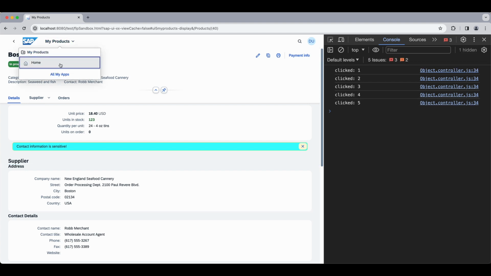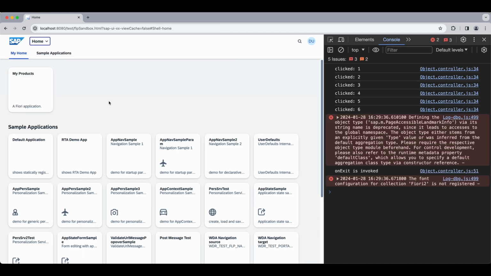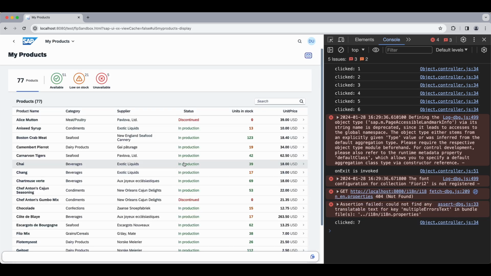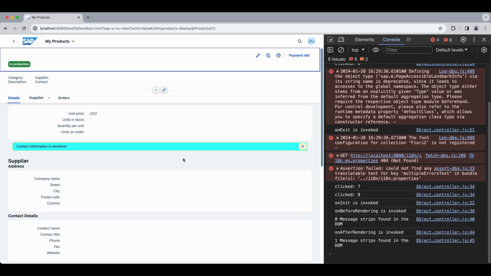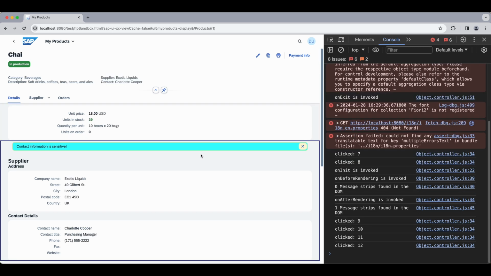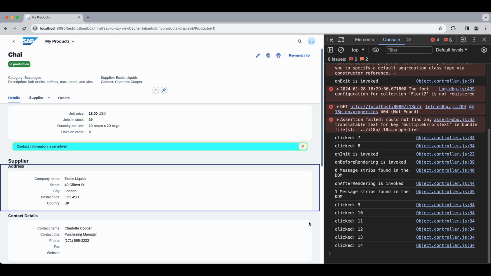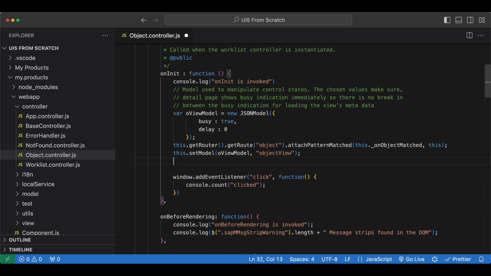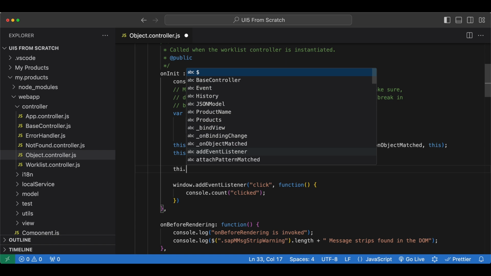But now let's go back to the home page out of our application, and let's go back in and again to our object view. And now when we click, we see that it's increased by 2. So the event listener is called twice. That's because we have added an event listener on our window object and didn't remove it when we navigated out of our application.